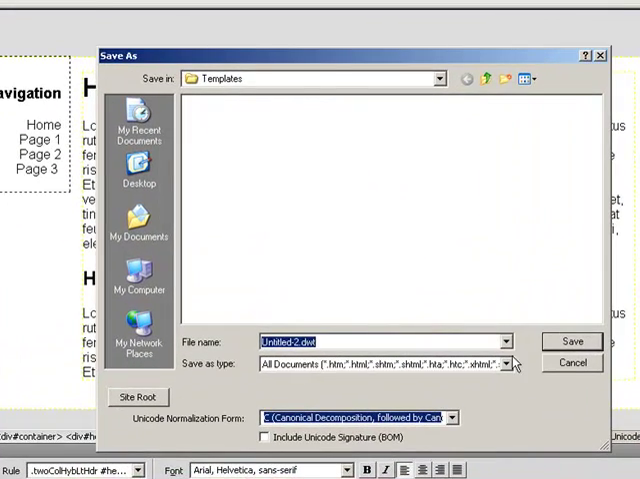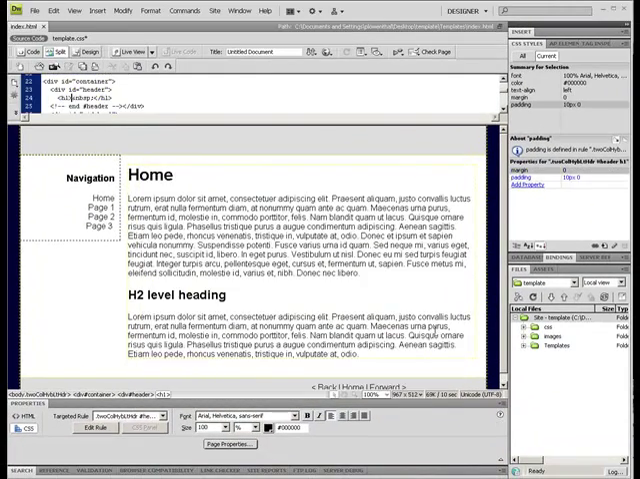A DWT is a Dreamweaver template. We're going to actually save it as an HTML file, and we're going to do index.html, and I'm going to save it. Now I'm going to put my image in it.